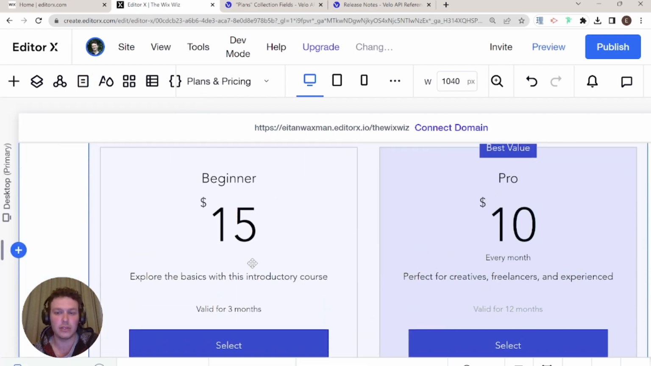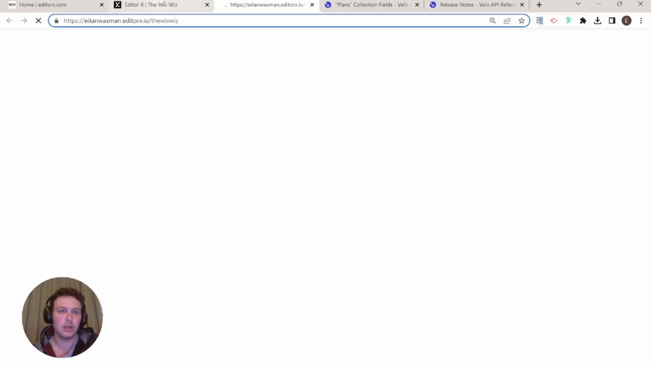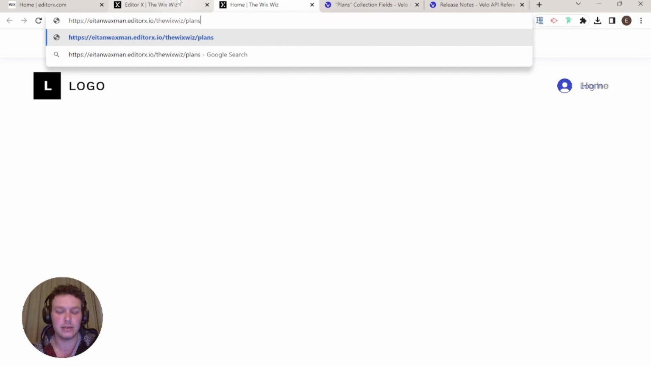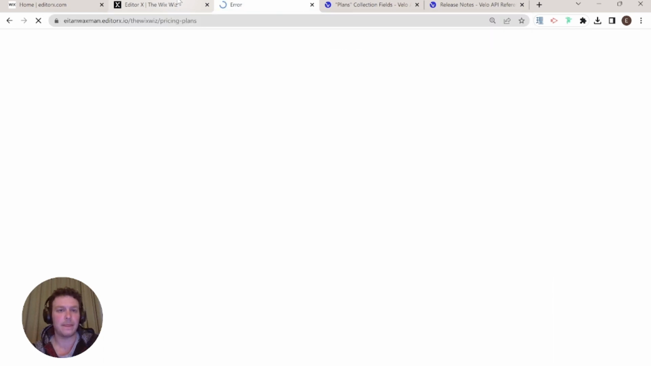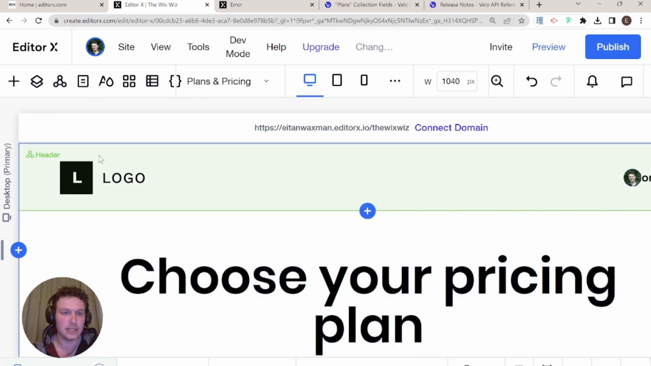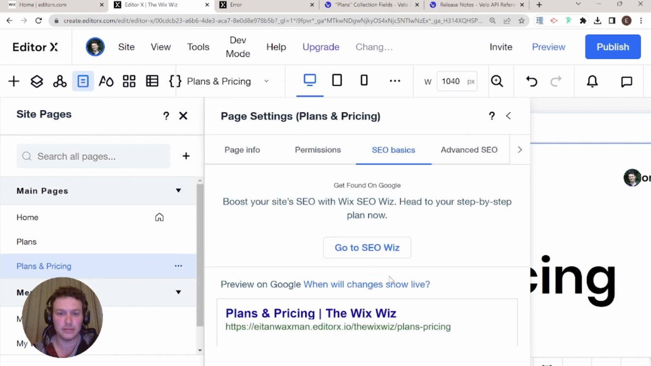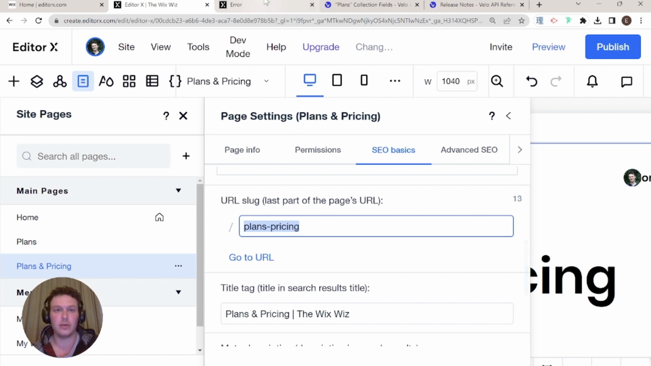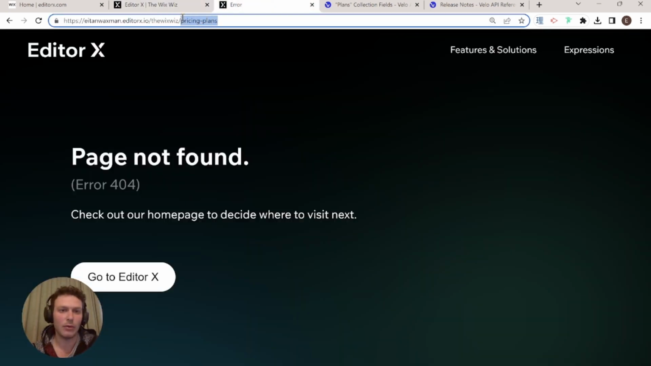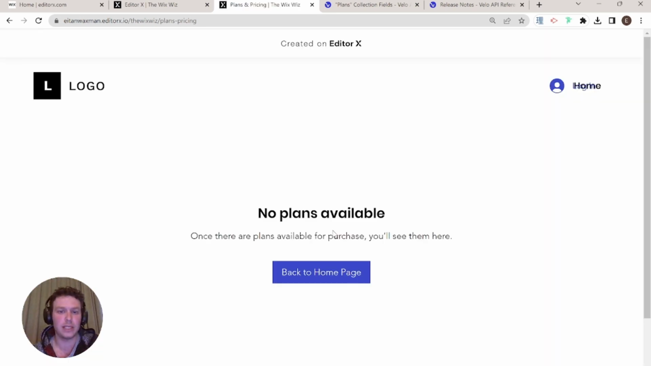Oh, yeah, okay. So I'm going to go ahead and hit publish, and I'm also going to go and view the site. I think this is called pricing plans. Let's see, what is this page called on our site? Maybe plans and pricing. Go here into SEO basics, plans pricing. Okay, I got it backwards. Go ahead and check it out. Plans pricing. Okay, no plans available.